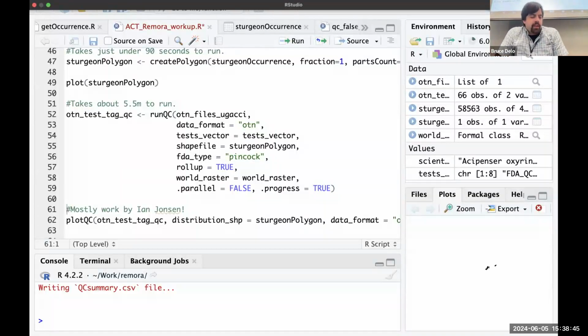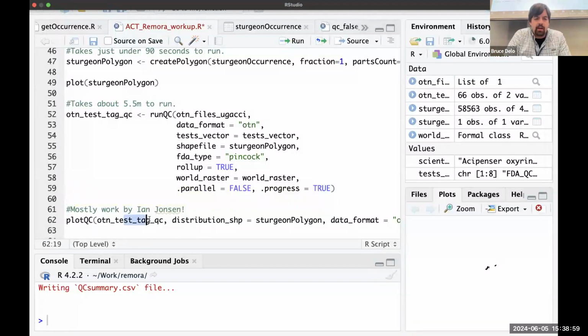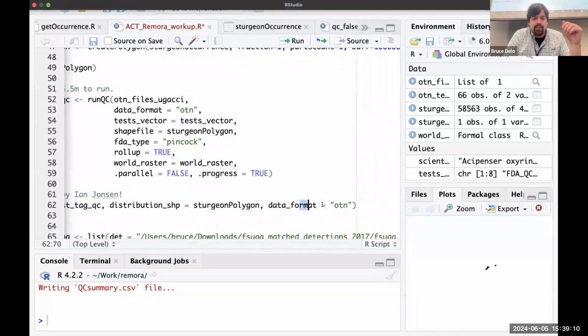So you might think that I don't have anything to show you. That's not true. I actually do have something extremely cool to show you. Ian Johnson wrote this plot QC function. When you run that, we pass it the tag QC, the home range polygon that we've created, and the data format. You'll see a similar one up here in Run QC.